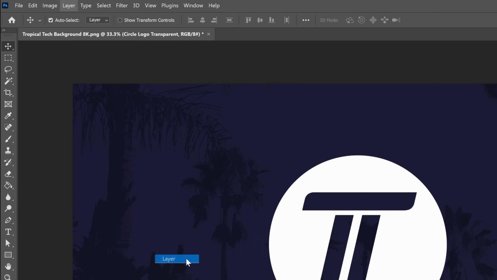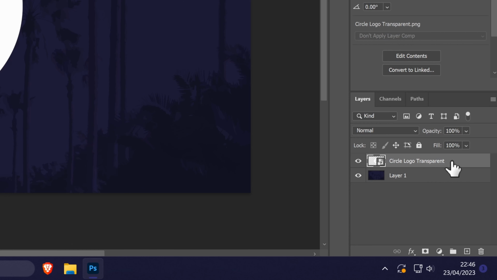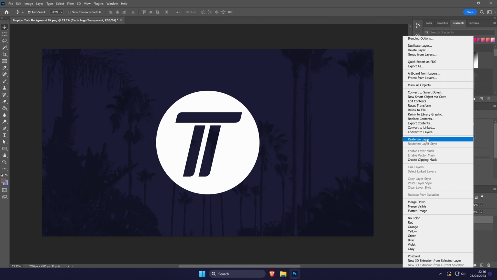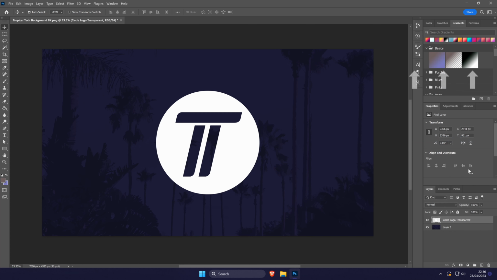You can also rasterize a layer by right-clicking on that layer in the Layers panel and then by selecting Rasterize on the list. And so that is how to rasterize a layer in Photoshop.